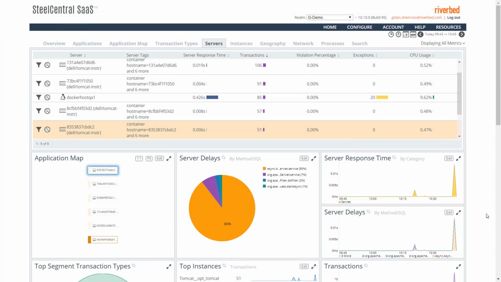We can now switch to the UI, see the server, the running containers, and the data from the instrumentation.